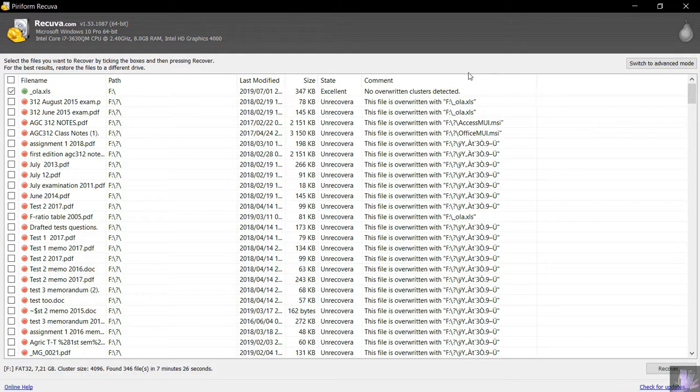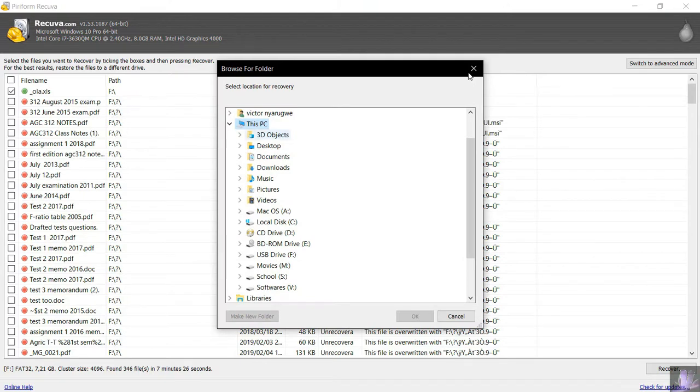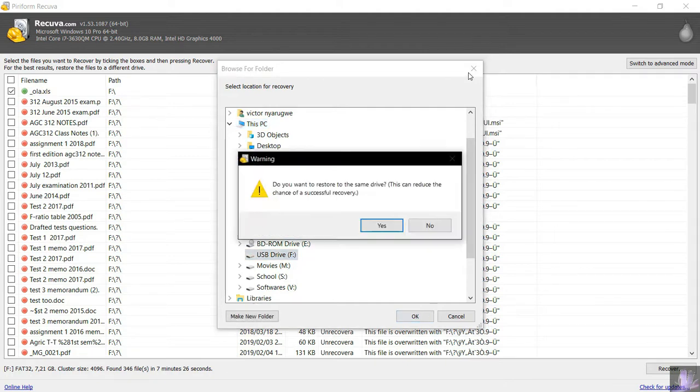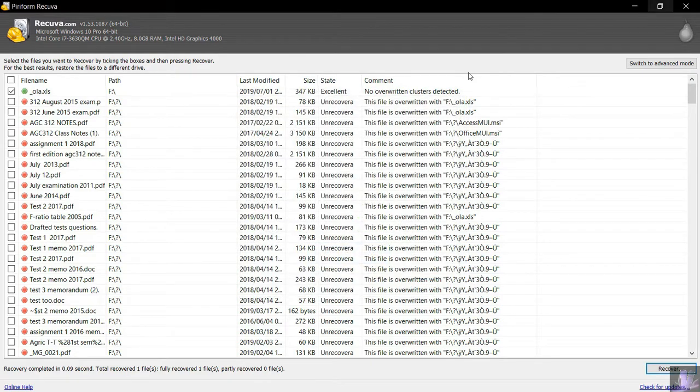Now I'm just going to click to take this one, and then it will ask me to recover here on the bottom right. Just click here and it's going to ask you where you want to place this file. I want to put it in my USB drive again. Do you want to restore to the same drive? This can reduce the chance of successful recovery. I just say yes. Okay, now it's done.